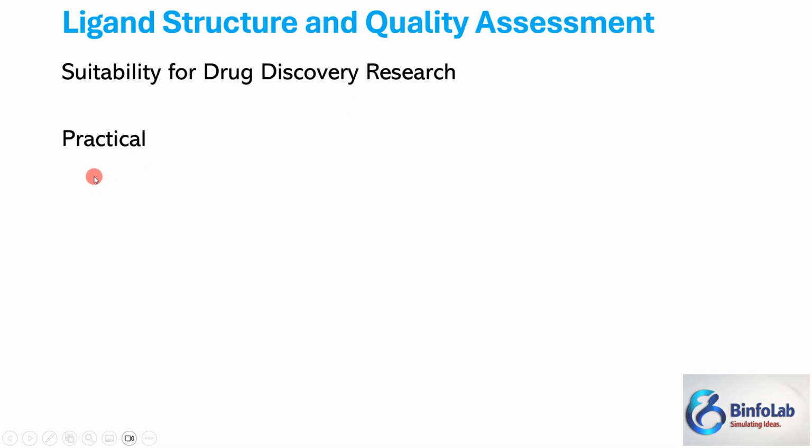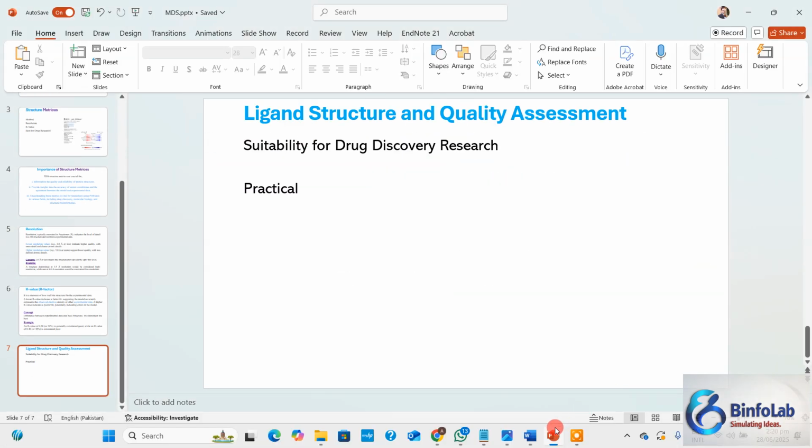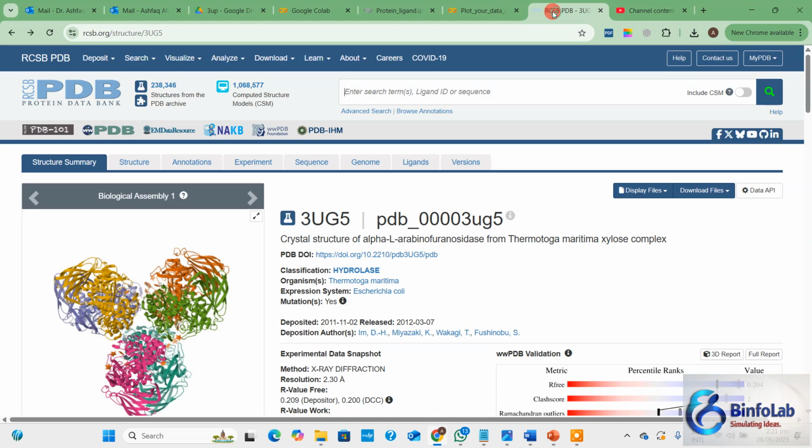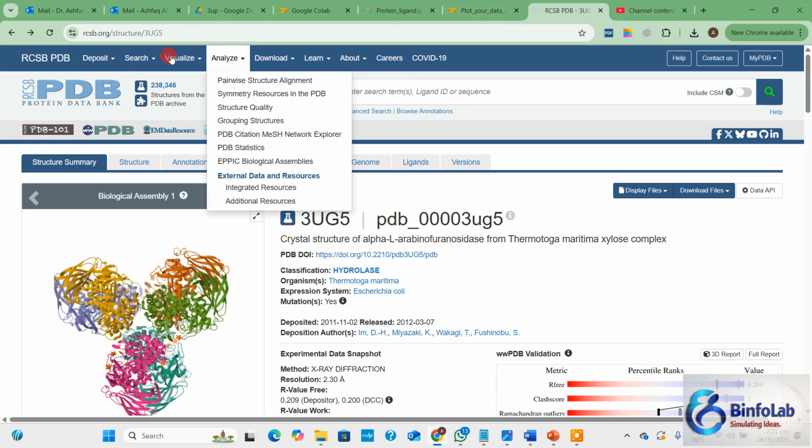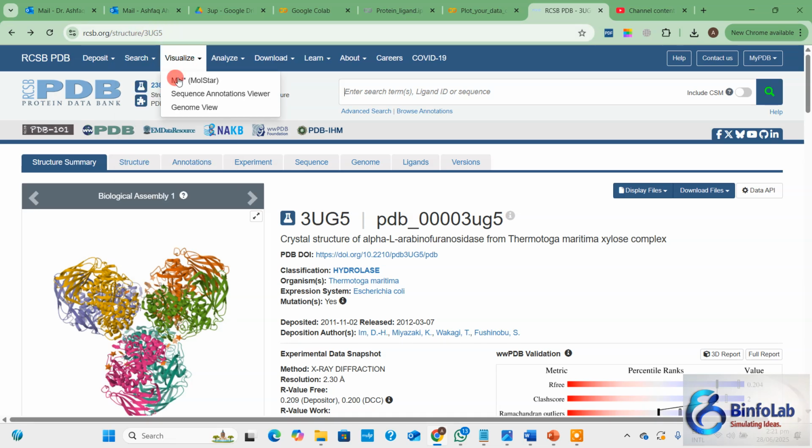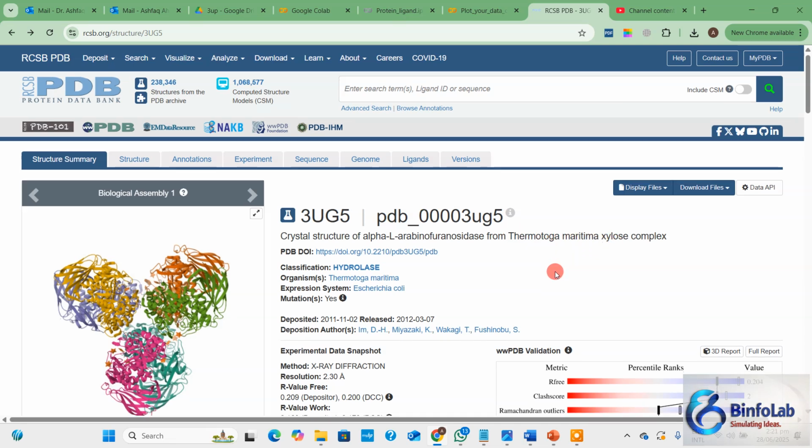Now, finally, we will discuss the ligand structure and quality assessment, its suitability for drug discovery research. I will perform this for you quickly, in 30 seconds, practically. I have a structure opened here. This is the structure of 3UG5, and it is, if I'm not wrong, the crystal structure of an arabinose something from Thermotoga.